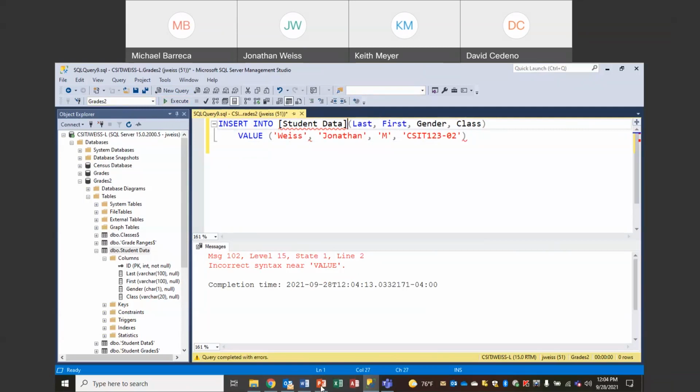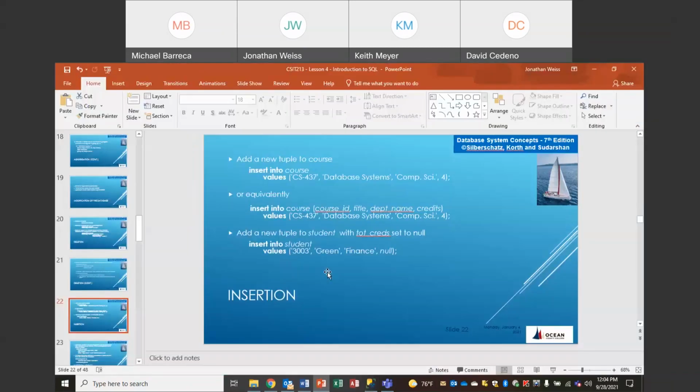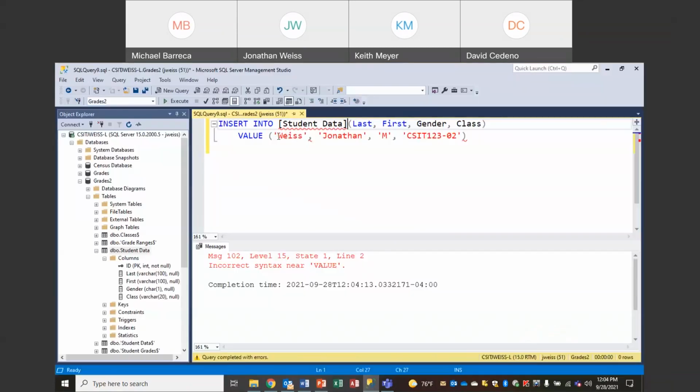Oh, got the syntax wrong. Let me double check my syntax. Oh, values. There we go.